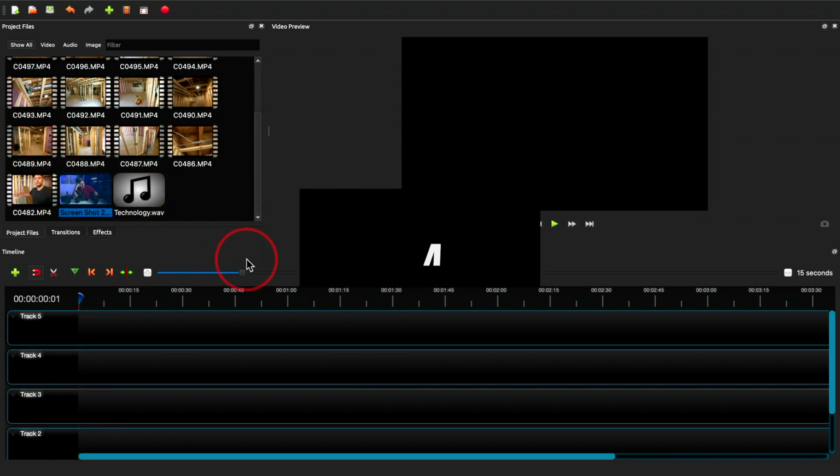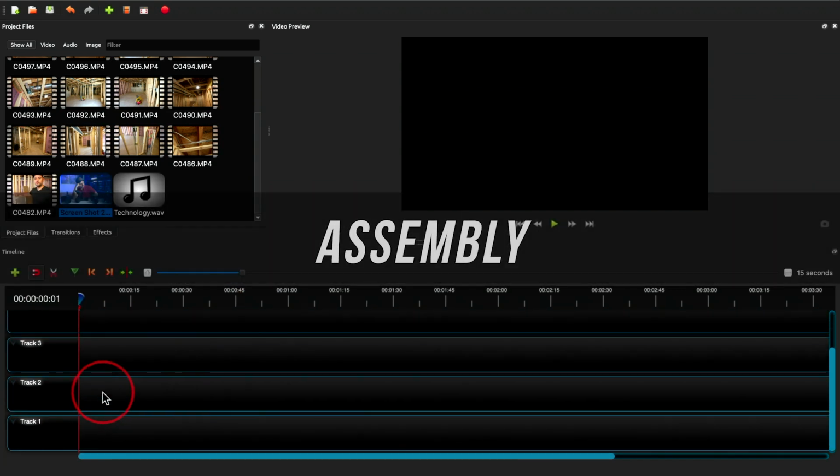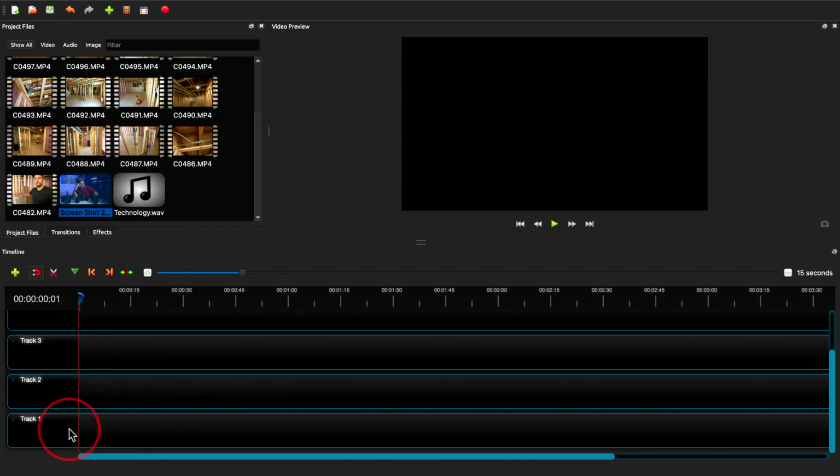Next is assembling your project. So assembly typically means just placing your video files from up here into your timeline. And just to explain the timeline, the timeline has multiple different tracks by default. You see it has 5 different tracks. Typically, we're just gonna work on track 1, and then I'll show you reasons why you'll use track 2 and 3. But right now, let's just focus on track 1. Let's just imagine we only had one track here.